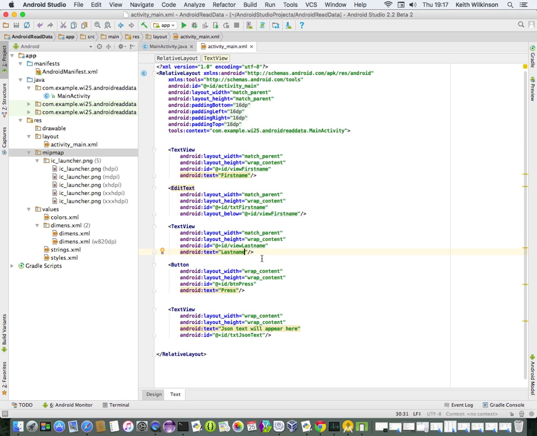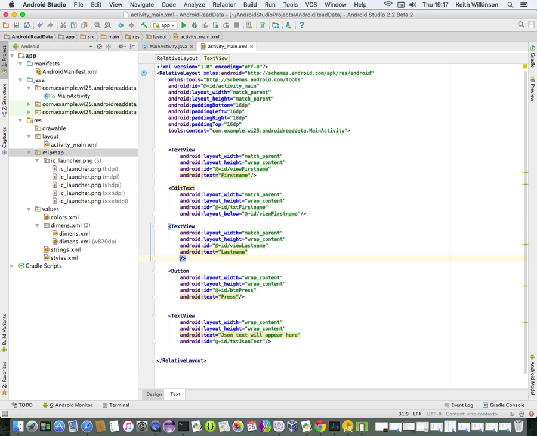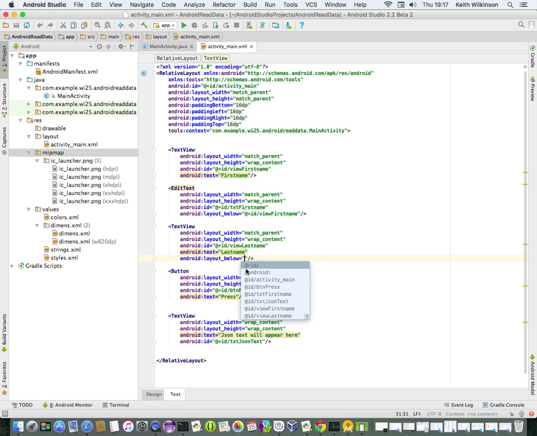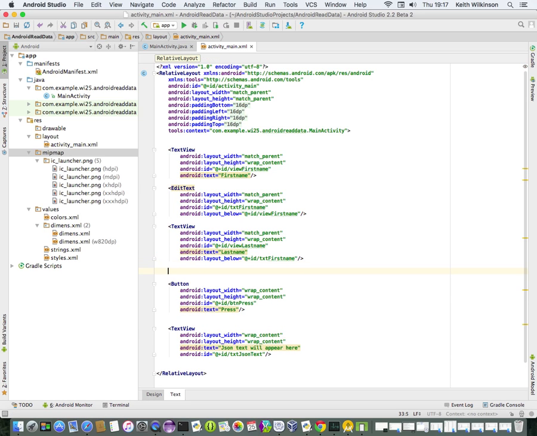And now I also need to specify that this needs to be below the first name, the text first name box. So I'm going to have an Android layout below, and the ID is text first name. So that's the label for it.